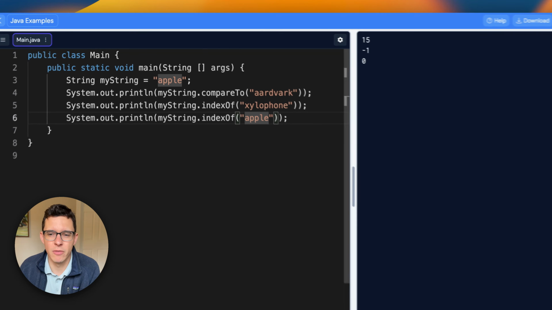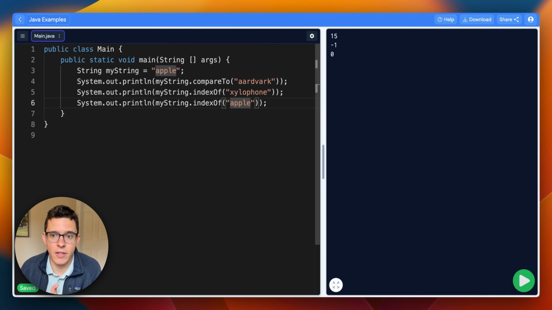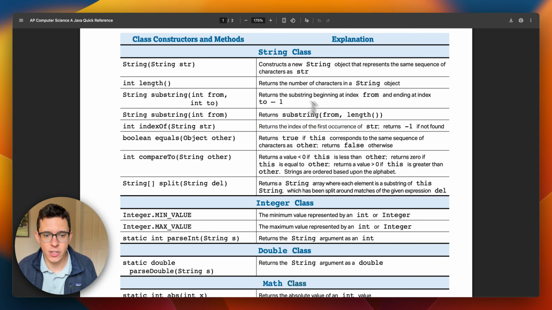Okay, so that's compareTo. You might get a question here or there on this. Getting the order the right way, like which one's bigger, is annoying. This is a situation where maybe you don't memorize this, and you can look at the reference sheet if there is actually a question on this on the exam.